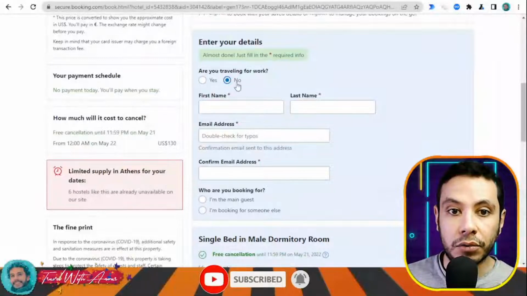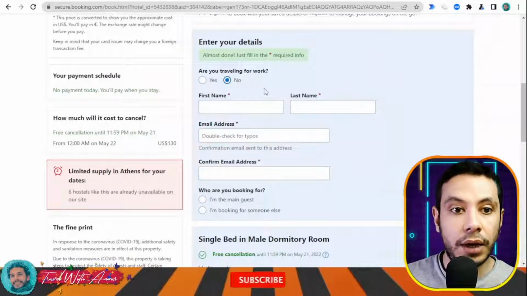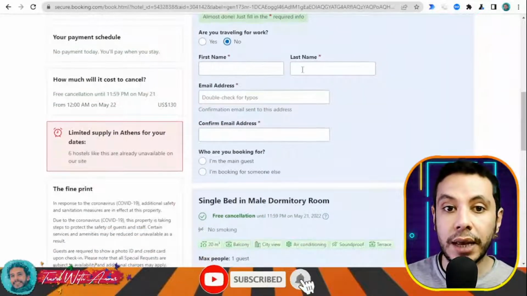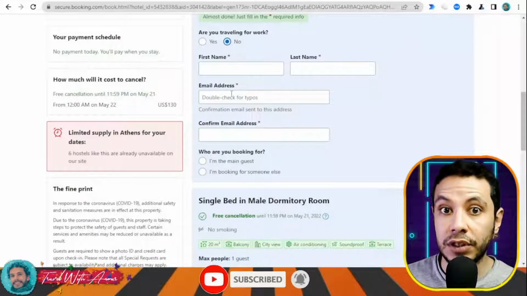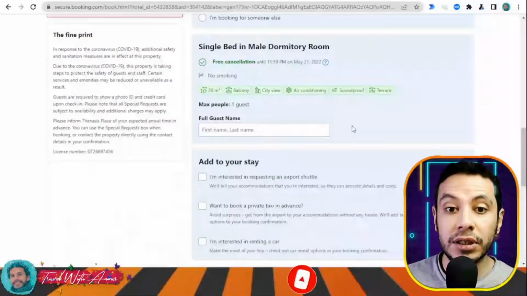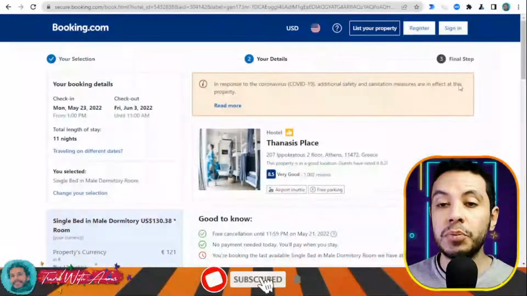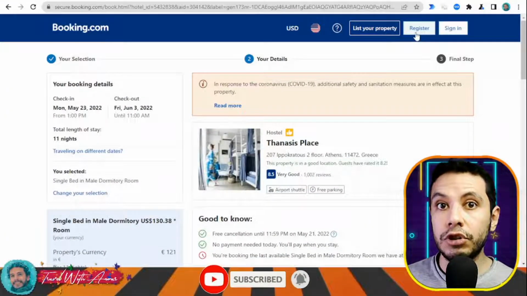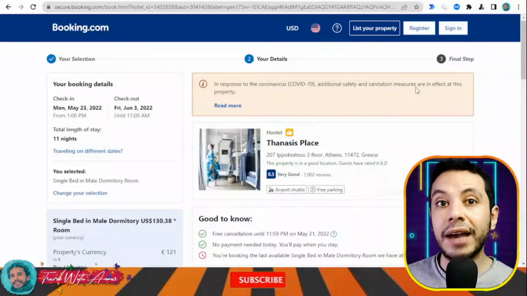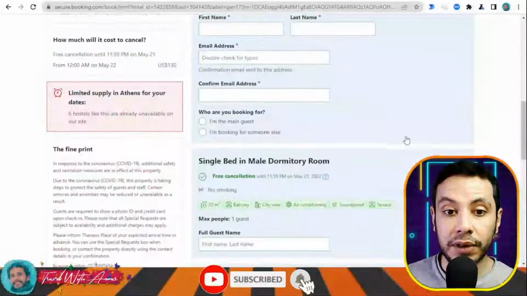Are you traveling for work? Yes or no? I will say no. And here you give your details: first name, last name, email address. It's very important to confirm your email address. And I'm telling you, it is much better to register, because once you register, you already give all your details, and you don't have to fill in your details over and over.